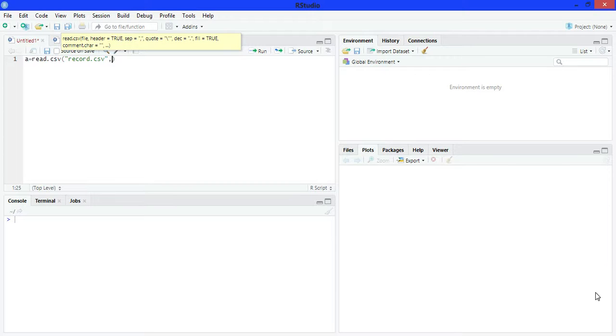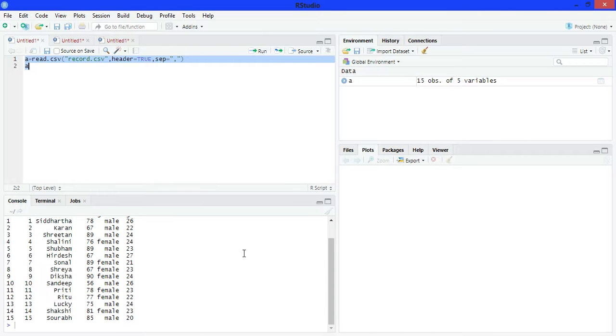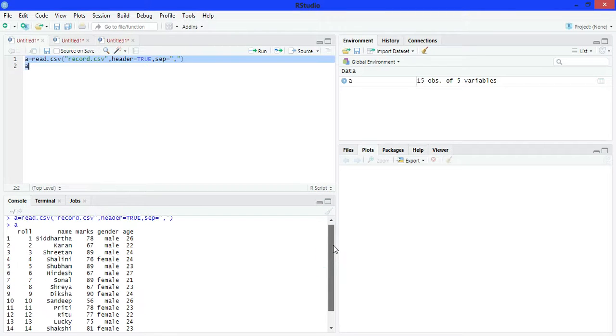Now write header is equals to true. Write here sep is equals to comma. Now print it, run it. The output is our CSV file.